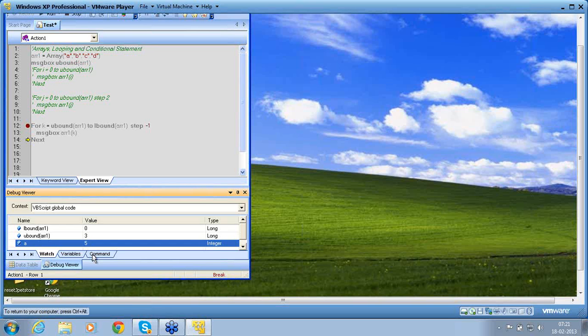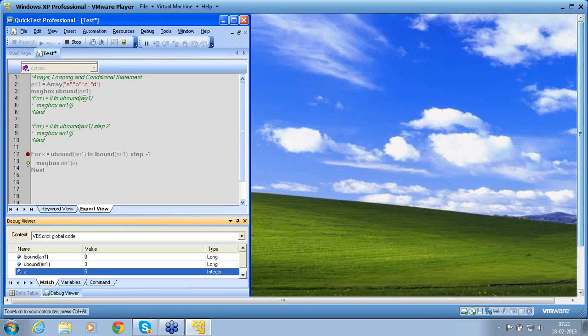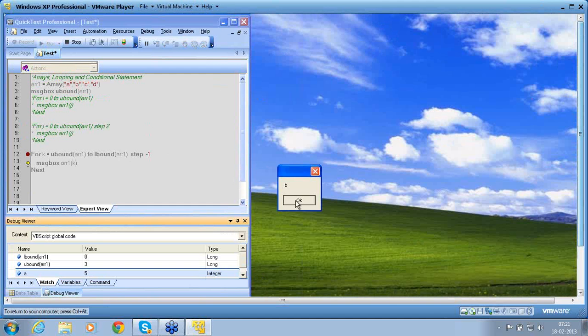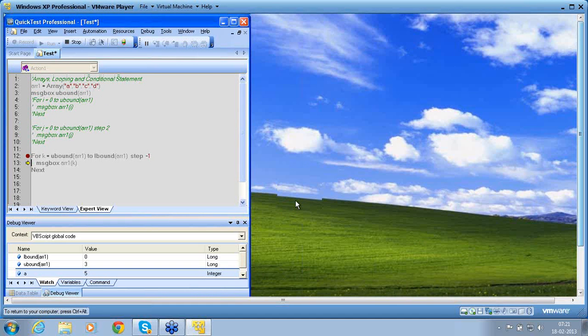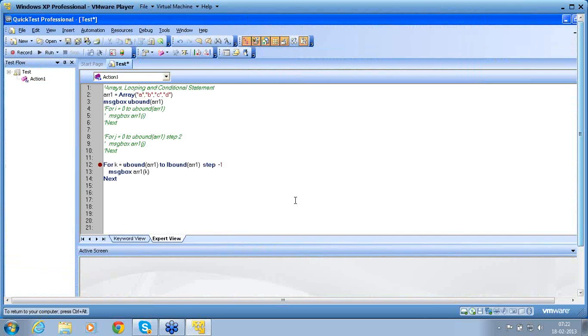So the debug viewer is a very important tool to understand how QTP is able to manage the script. So I now run the script. I finish the run, I complete it. Now I don't want to wait. So now it is running. Finally A, that is the upper lower bound of ARR1, 0. So this is the way the looping is done. This is the way the incremental of the looping is also done. So using U bound and L bound, using step, this is how the incremental happens in the for loop, and how the decremental happens in the for loop. This is now the for loop.